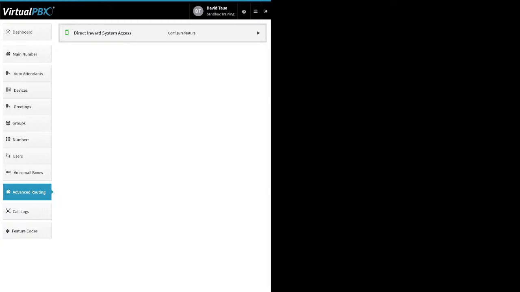All right, advanced routing. This is where direct inward system access, or DISA, is. DISA is not immediately available on accounts for people who just signed up with us. That's something they have to talk to our account services team about. What DISA does is allow you to call in with, say, your cell phone to your main number that goes to the virtual receptionist.